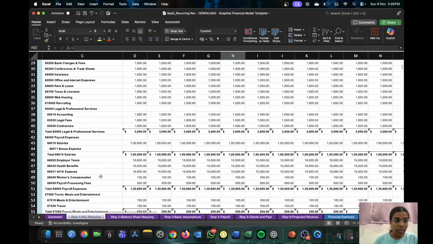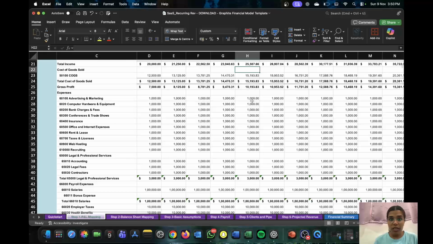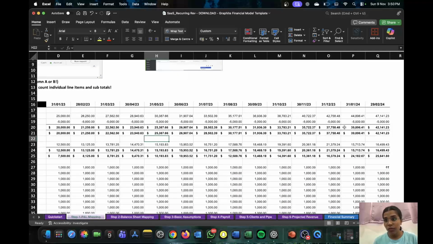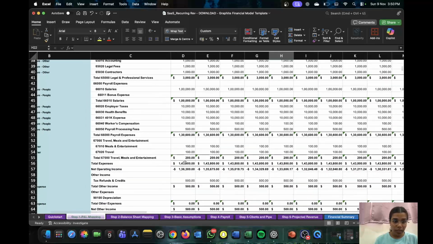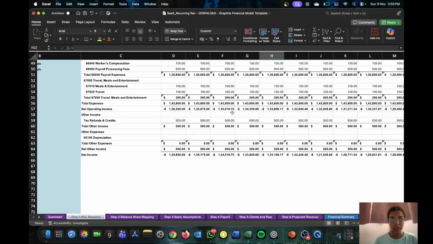Here you can see gross profit and total income gradually increasing. Total sales are also increasing, and the gross profit is also gradually increasing. But all these expenses remain the same as we go through till 2024. Total expenses are also here, and net income is here.